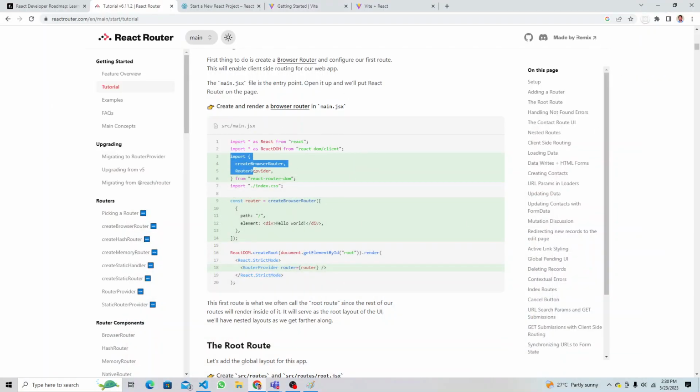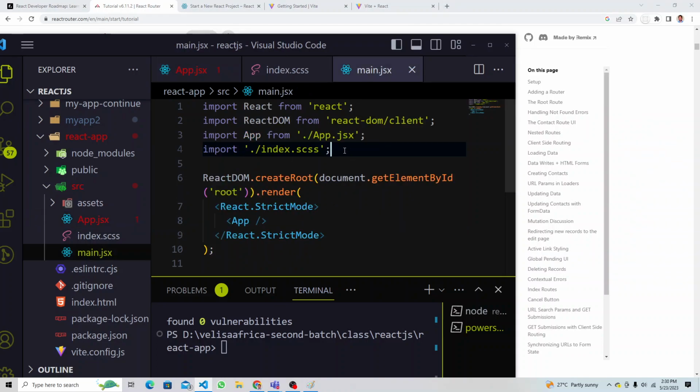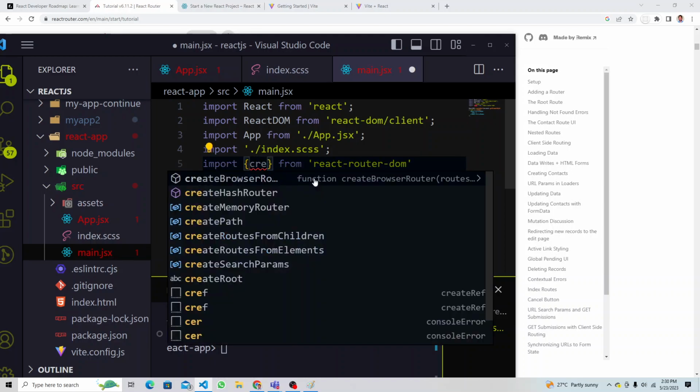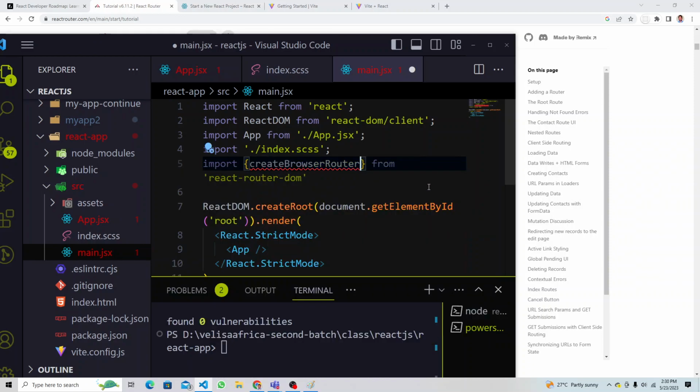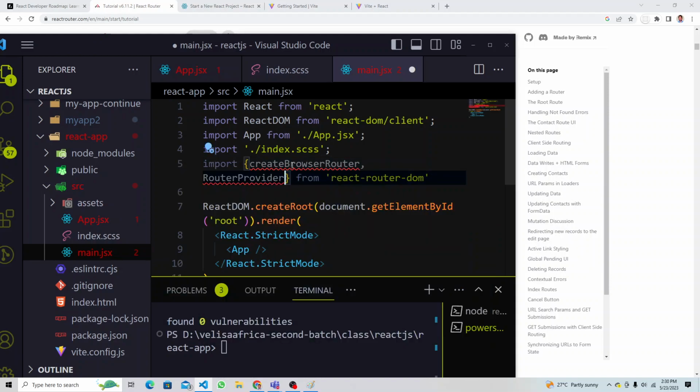So I will now import these two that I'm going to start using. Let's go back to our Visual Studio. In the main JSX here, I'll say import from react-router-dom, this one. So createBrowserRouter, that is the first one, and then RouterProvider. Those are the two things we need.